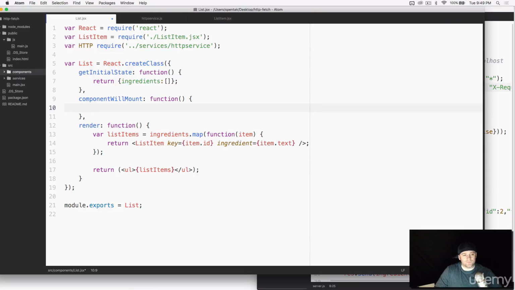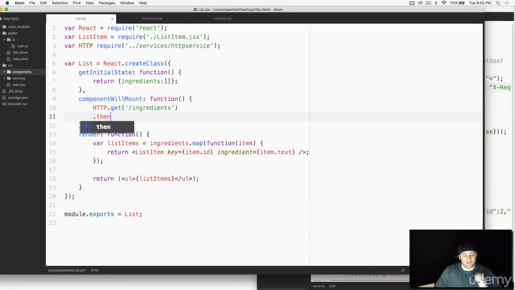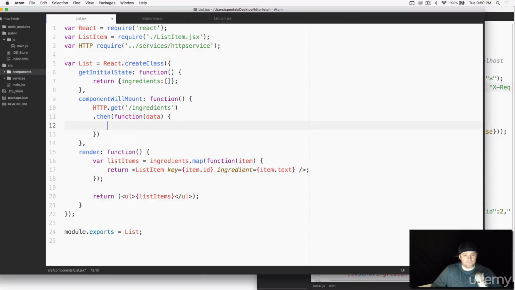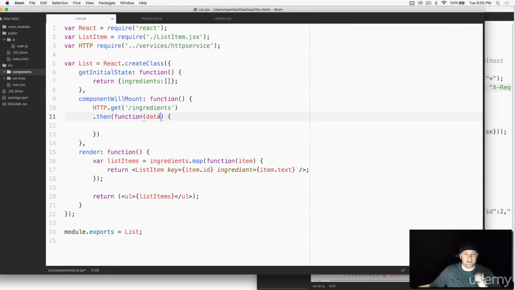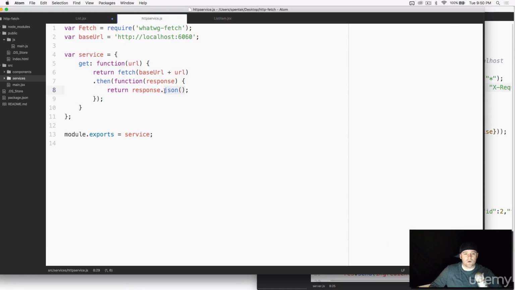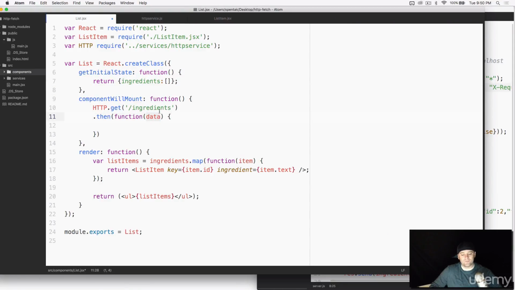And so we're going to do http.get, and we're going to pass in ingredients. Then we're going to do .then because that's a promise that was returned to us. So let's go back over here to our HTTP service. First we're going to get the promise. Then this is going to be called, and then it's going to return this. It's going to return a promise to us with the data inside of it, and so this is going to be that JSON right here. So this is what we're getting, the JSON that's returned from that, and we're getting it right here.